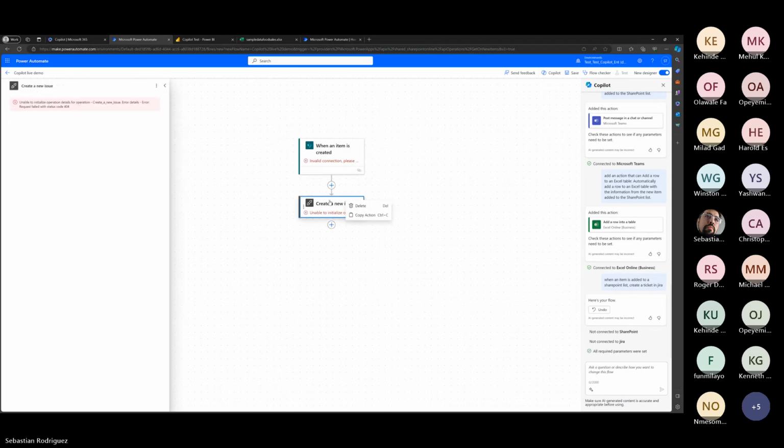Yeah, see, I have a 404. So that's basically Copilot telling me, no, you don't have access to that license.